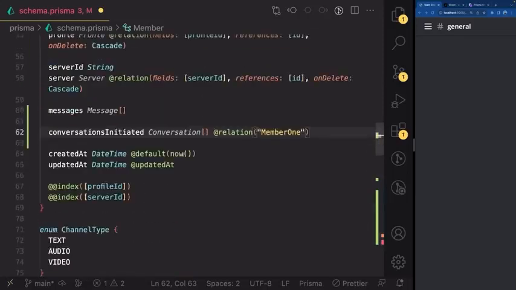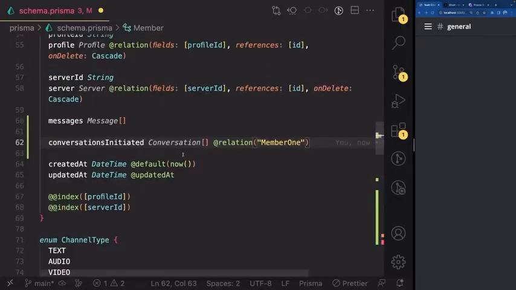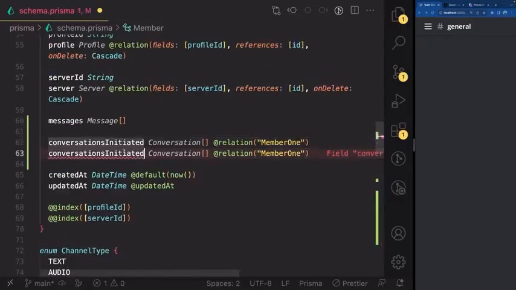I can. Great. And we also need another one, which you can copy from this, but this one is going to be called conversations received like this. And this one is going to be member 2 like this. So we created a relation back to the conversation model using the member 1 and member 2 fields, and in here we're going to store them as conversations we initiated and conversations we received like this.